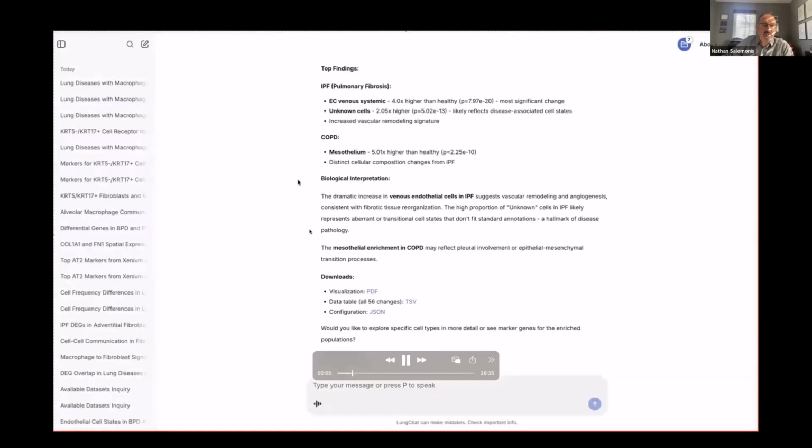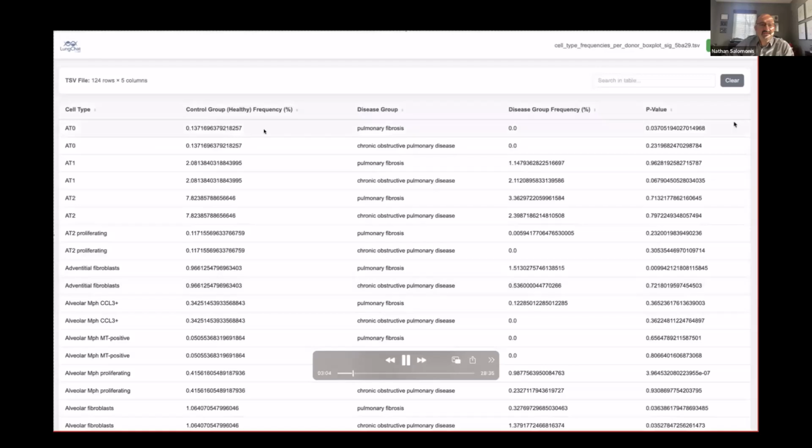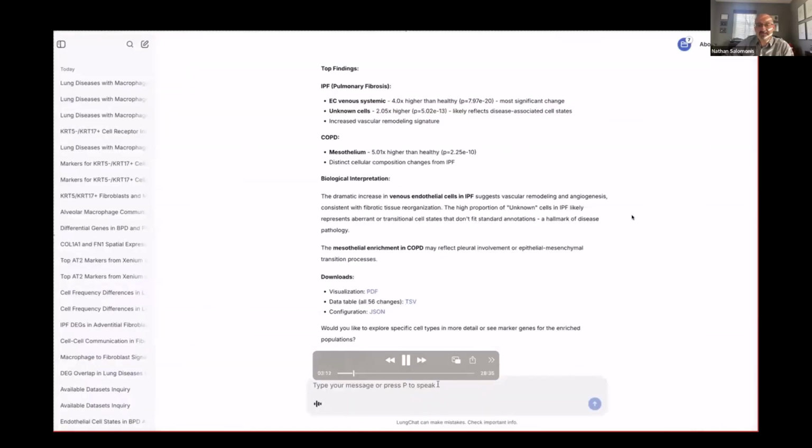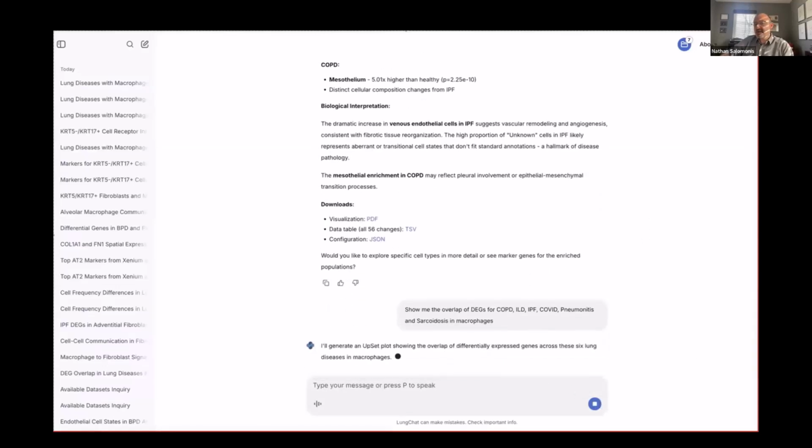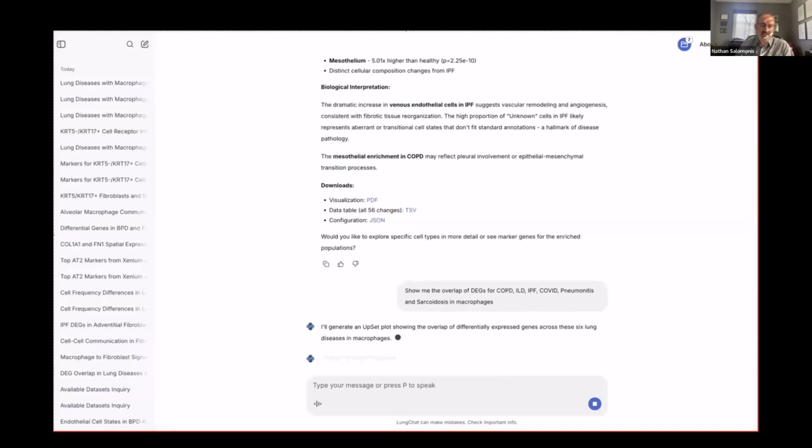Again, here we have that code, the JSON code that's generated, along with statistics on the cell frequency and differences, the p-value associations, looking at differences between IPF, COPD versus controls. Here we're asking now to see if we can get differences in differentially expressed genes between COPD, ILD, IPF, COVID, pneumonia, and sarcoidosis in macrophages.